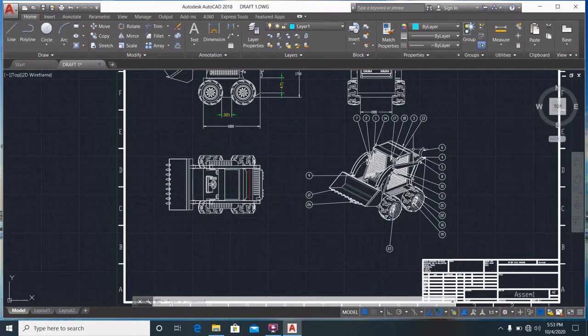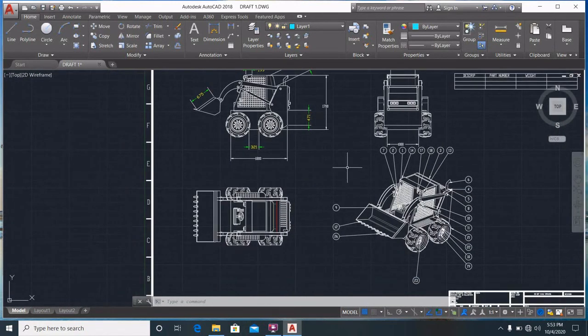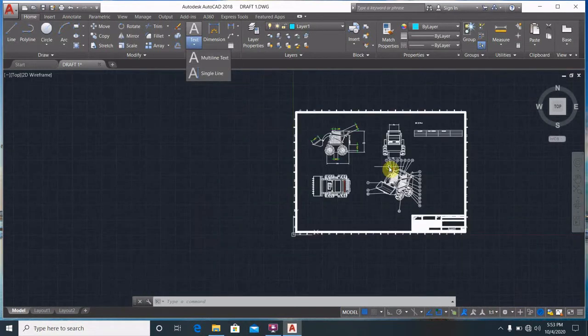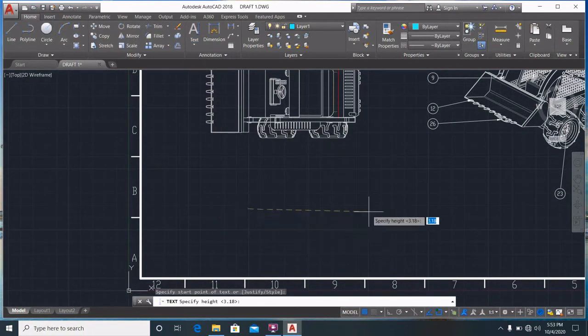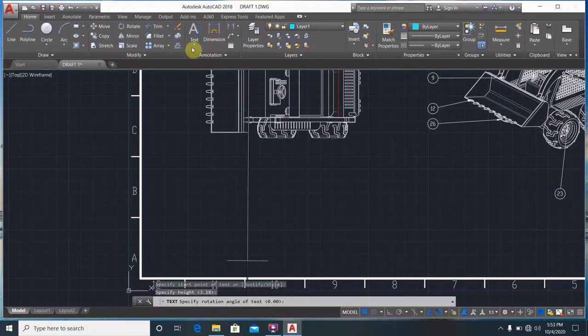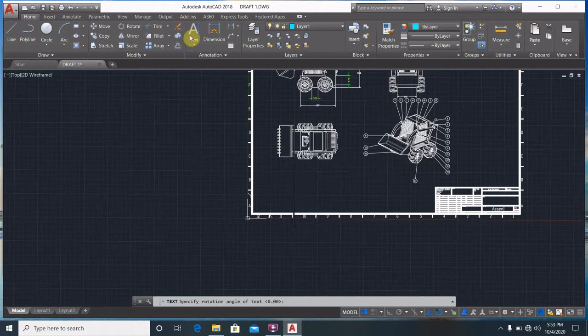Okay, now what you have to learn for drafting purposes, you can make some text here. Go for the text, single line text, and click here. Okay, one minute. Oh, the text size is very big. That's why there is a problem.